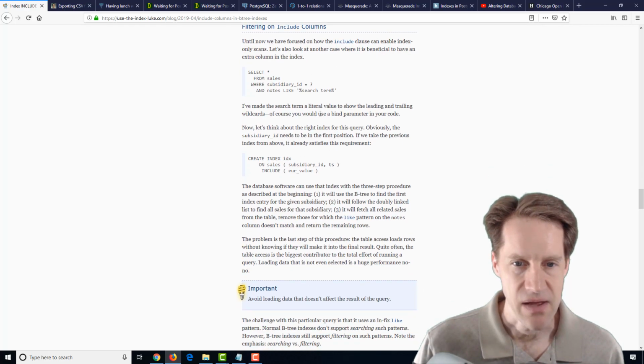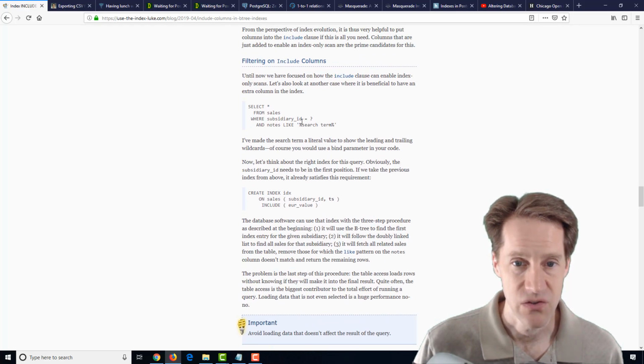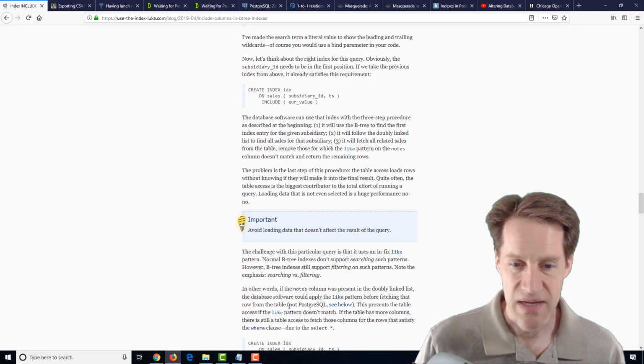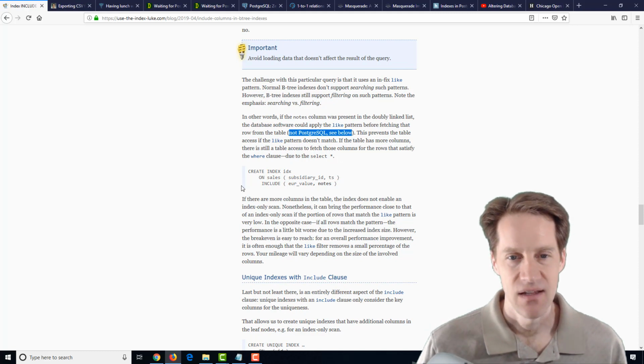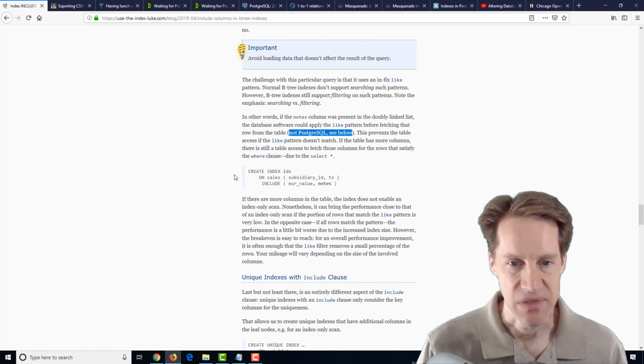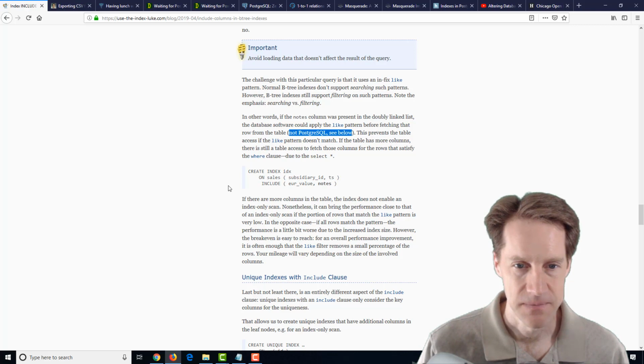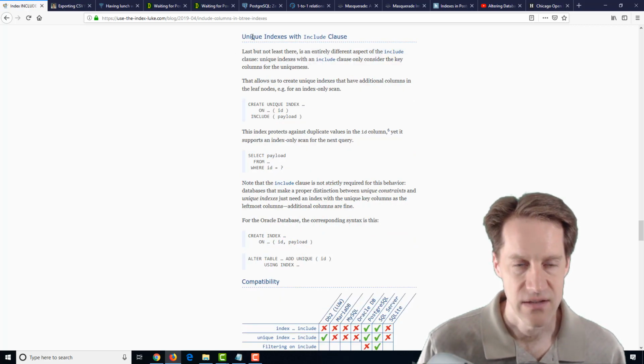He also talks about something that you typically can't search through a B-tree index, like using LIKE. You could potentially use this type of filter on include columns. However, he does make a note, this is not the case with PostgreSQL, so there is some limitation given how their implementation of MVCC is. And he also considers cases where unique indexes can work with the include clause.